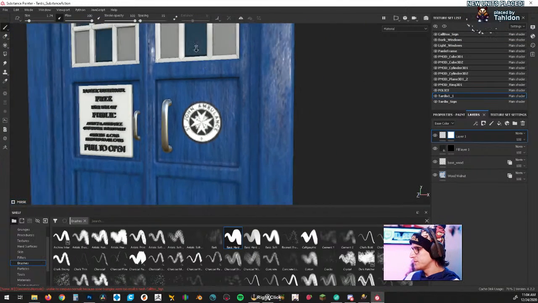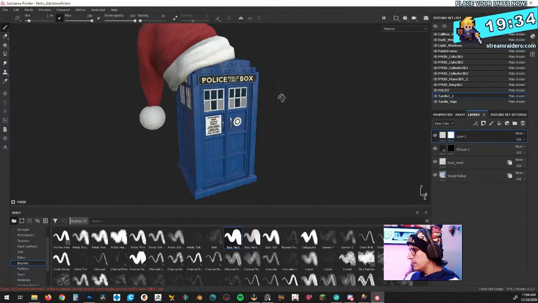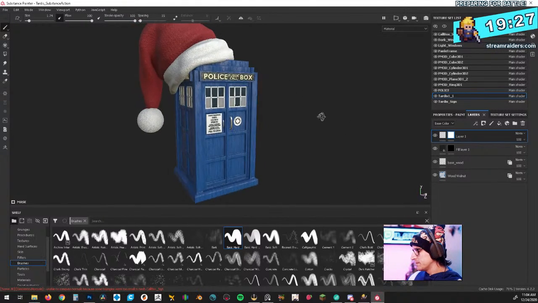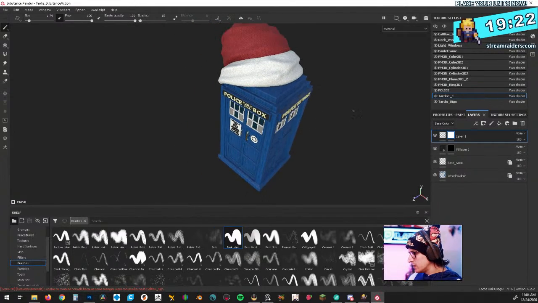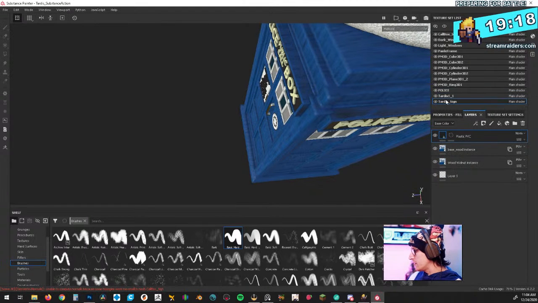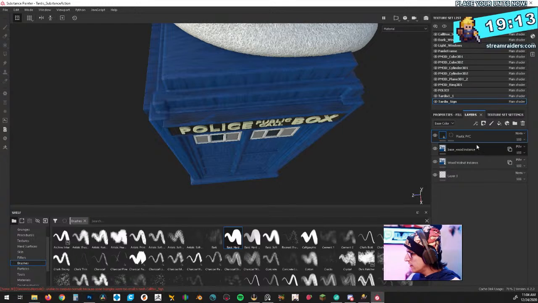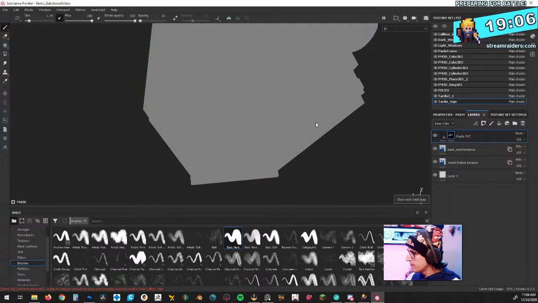All right. There we go, guys. There we go. Fairly textured Tardis box. Let's go ahead and start saving it out and getting ready for a render. Okay. A little bit of cleanup needs to happen on the Tardis side. You can actually see right here, there's a little bit right here that we need to clean up.